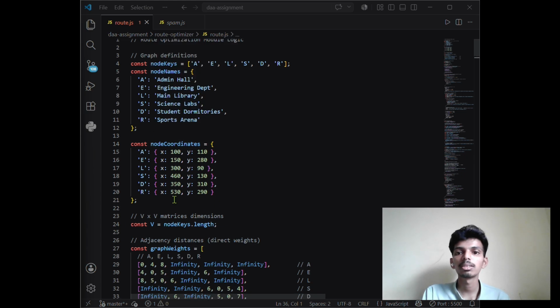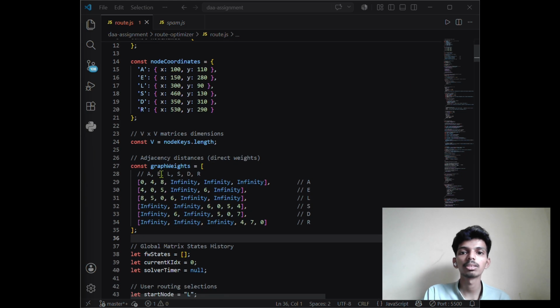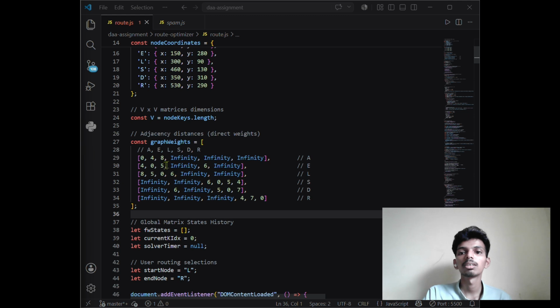These locations are represented as nodes in the graph. The distances between the connected locations are stored in a matrix called the adjacency matrix. If two locations are not directly connected, the distance is set to infinity.